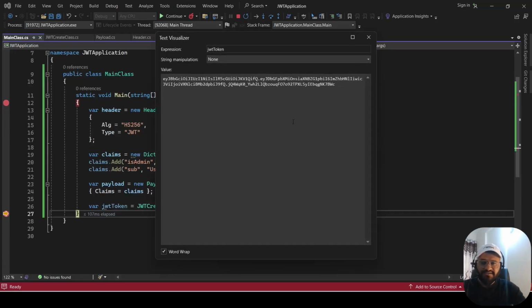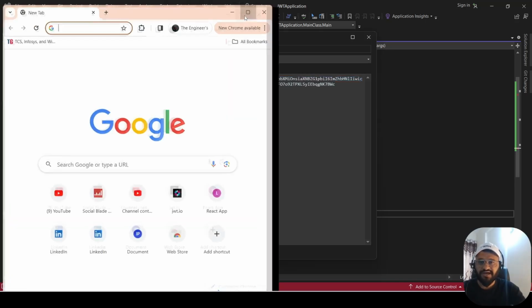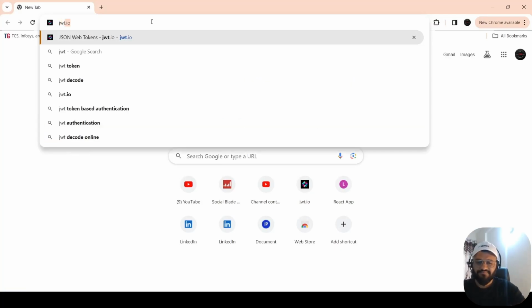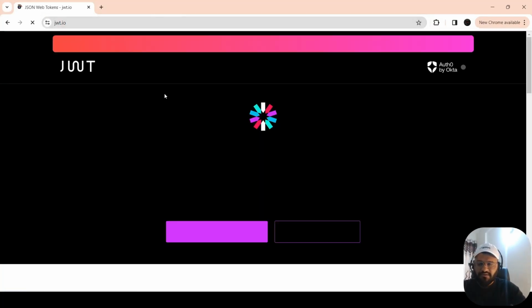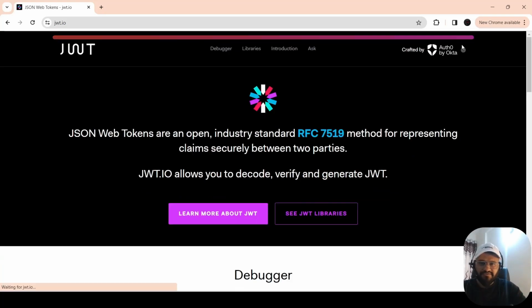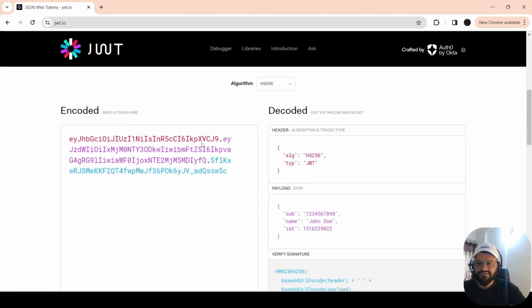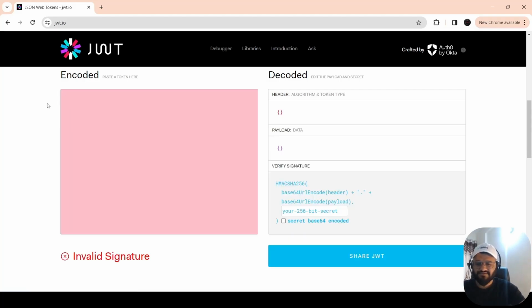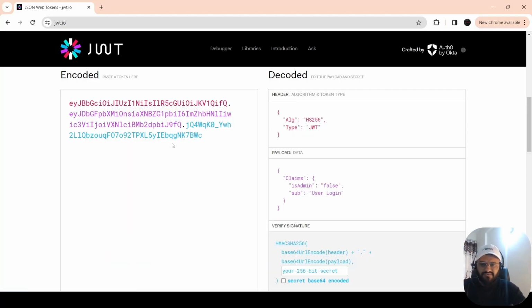So this is our token, guys. We can take this token and go to one of the websites, JWT.io, to verify our token. Once you open this, we can go to the debugger, and once you go to the debugger, we can paste the token that is generated. So let's paste our token. As soon as you paste the token, you can see the header dot payload dot signature.